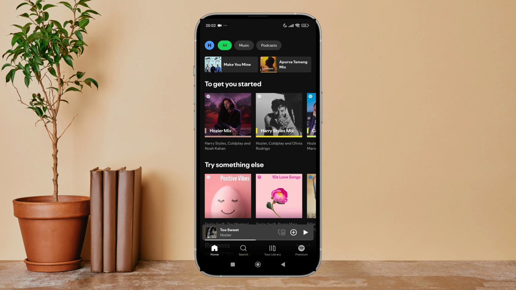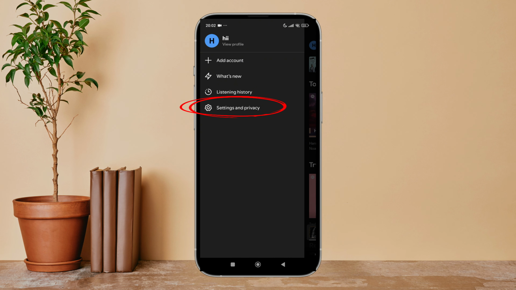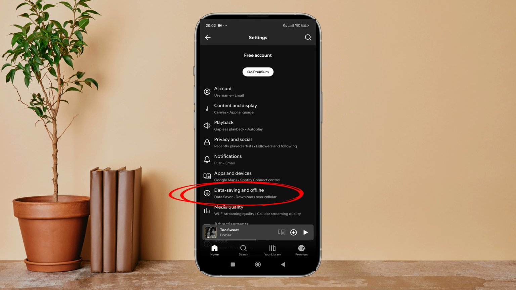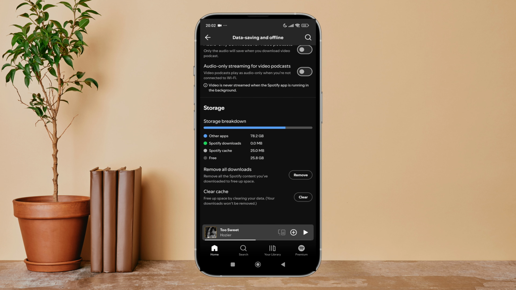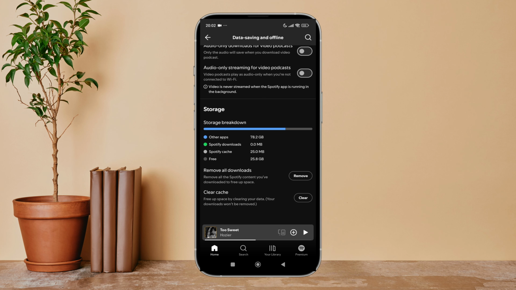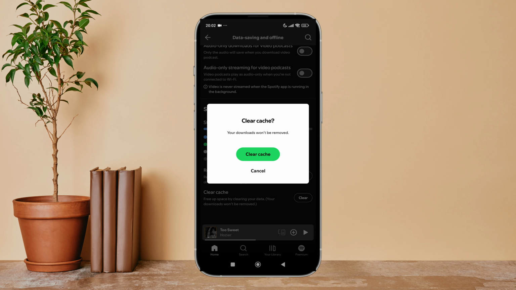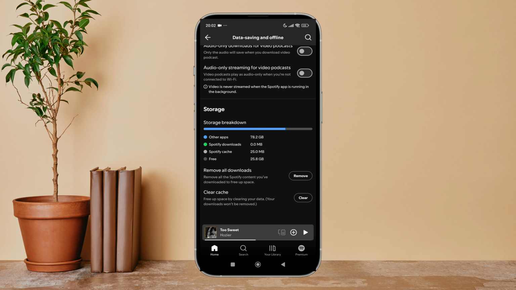Then tap on your profile icon. Next, tap on settings and privacy. After that, tap on data saving and offline. Then scroll until you find clear cache. Then tap on clear. Next, again tap on clear cache. So this is how you can clear cache on Spotify.